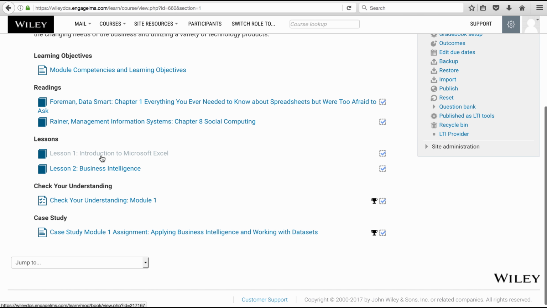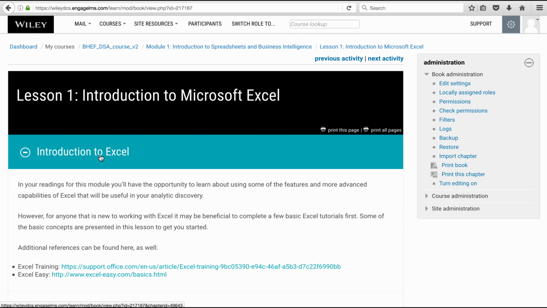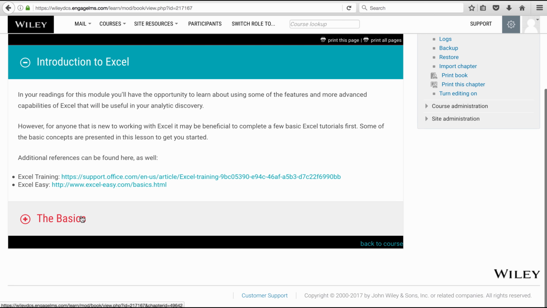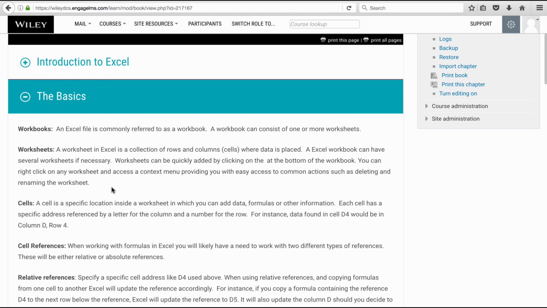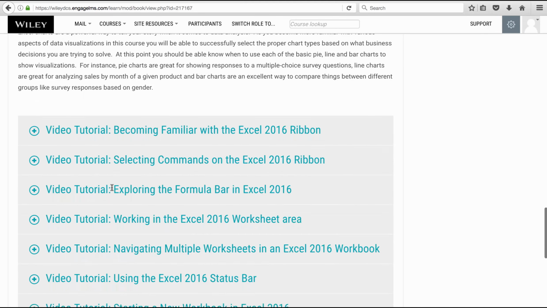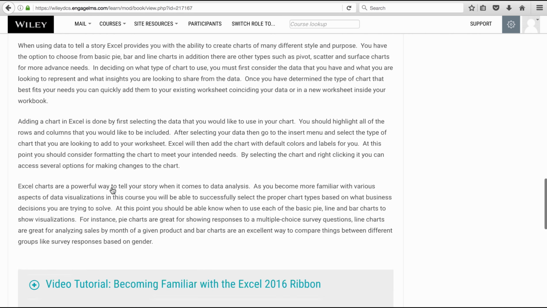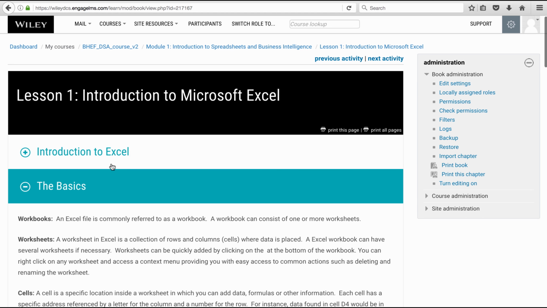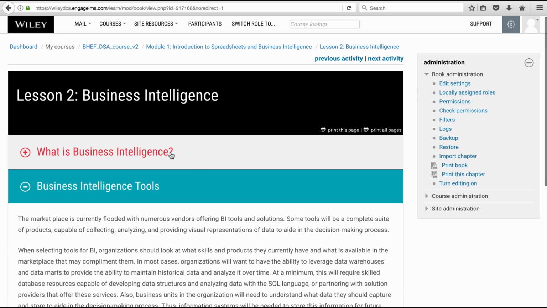And then each one of these lessons, so there's 2 lessons in Module 1, but each one of the lessons is set up similarly. So they all begin with the actual lesson, and then this is built into different chapters. So here we have Introduction to Excel, and then we have a lot of introductory videos and tutorials for Excel. And then if we go into Lesson 2, we have some additional content in that.